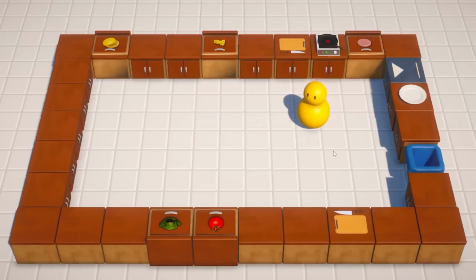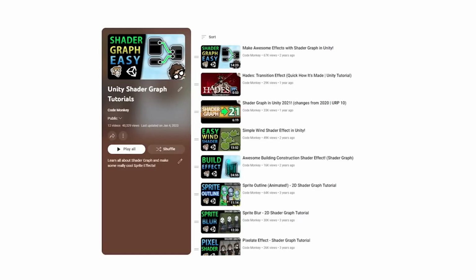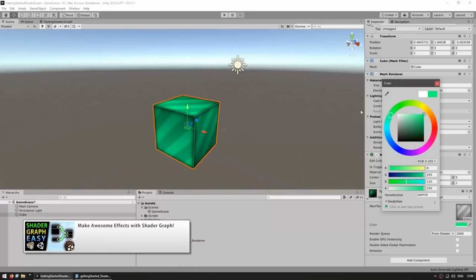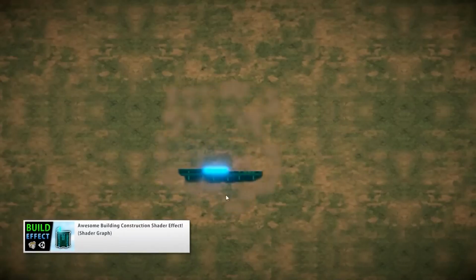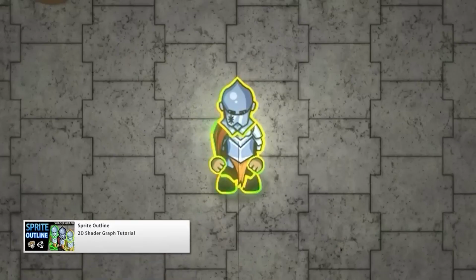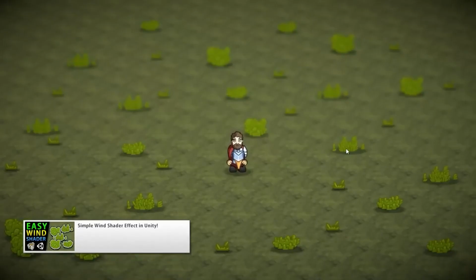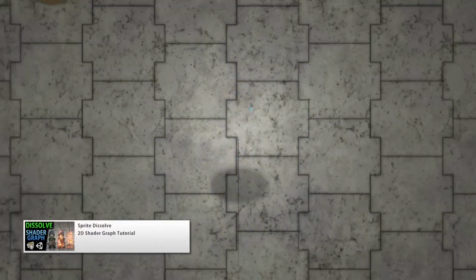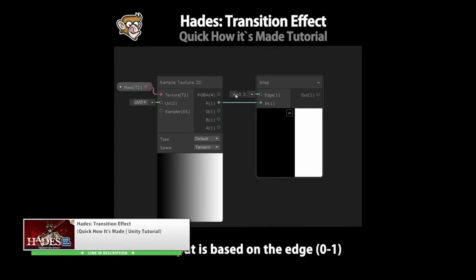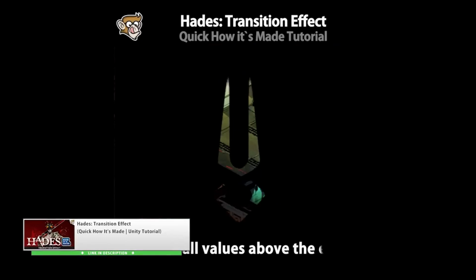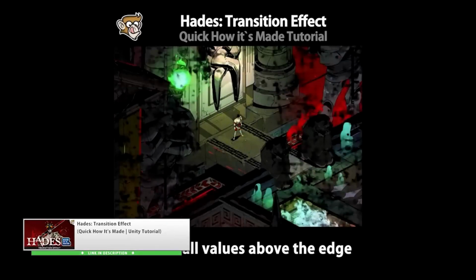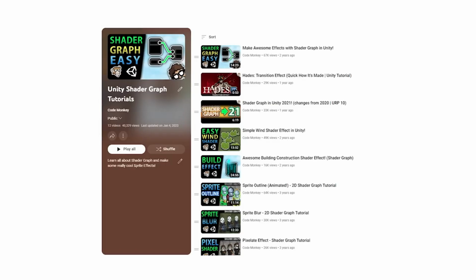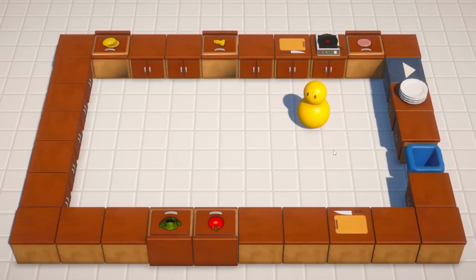For that, we created a simple but really nice, useful custom shader. Definitely go ahead and watch the various effects that I made in the Shader Graph playlist. This tool is super useful, definitely make sure you know how to use it. I've used it for making a building effect, I've made some nice outlines, a really nice wind shader, also a really interesting dissolve effect, and even a cool transition shader just like in the game Hades. So this really is a super powerful tool, make sure you watch that playlist to really learn how to use it.